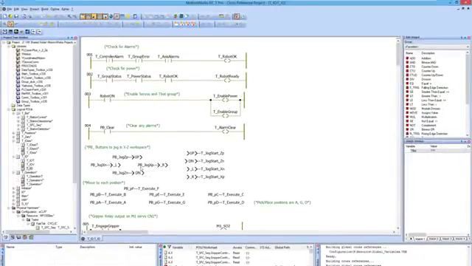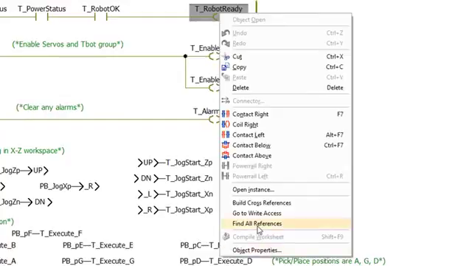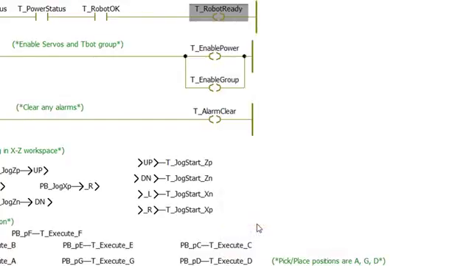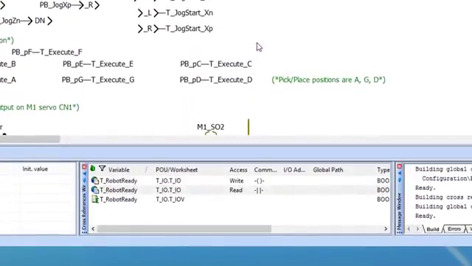This way is slower because depending on the size of the project, the cross-reference list could take some time to compile. The new way is to right-click on the variable and find all references. This opens up the cross-reference window, showing where the selected variable is being used. This new functionality speeds up the process because it is compiling a smaller cross-reference list that contains only the selected variables.